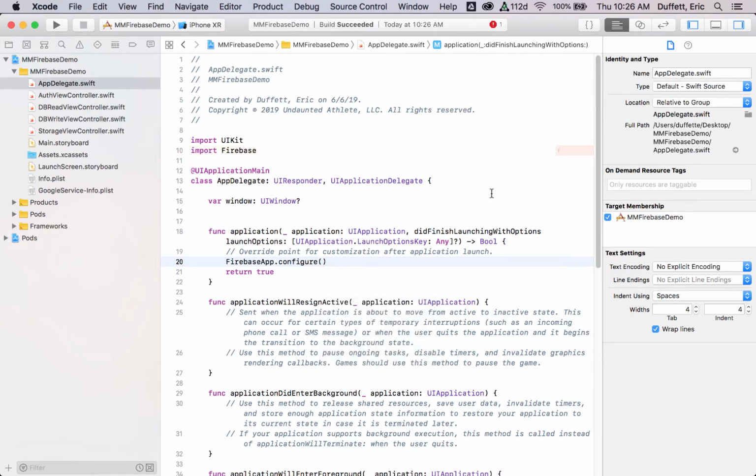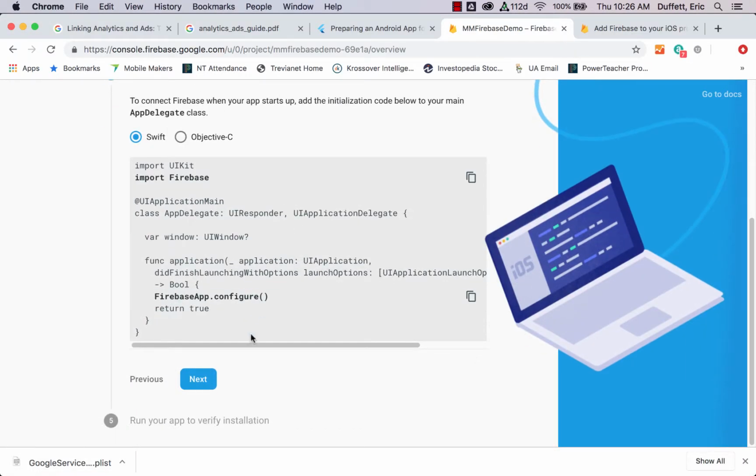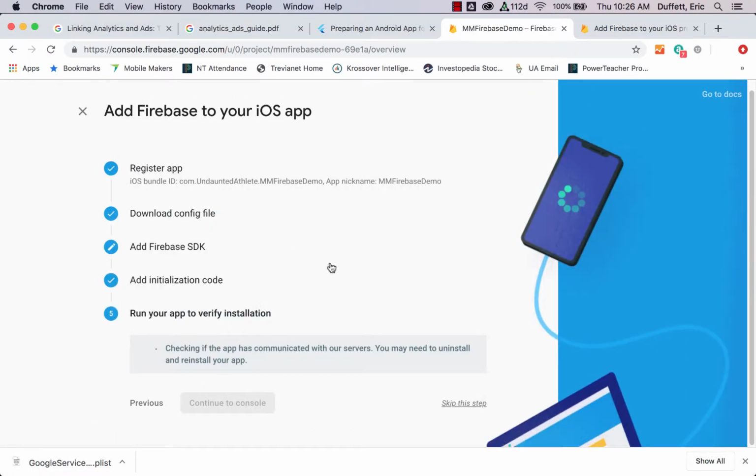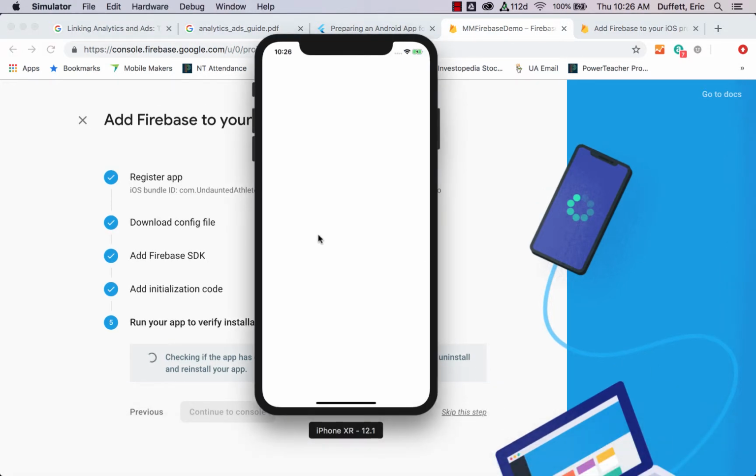And alright, it says build succeeded. There we go. So it goes away. Now I can run my project. It's not going to have any functionality yet, but it does say run your app to verify installation. You can skip this step. It might take a few moments for your app to run, for it to communicate with the Firebase servers, and to get a check mark here that says everything is running smoothly.